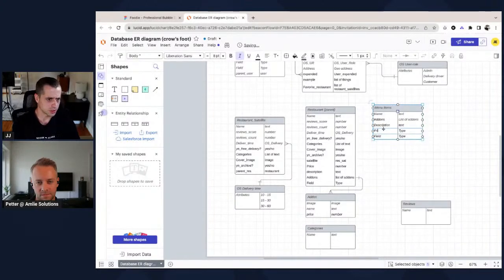Some busy work here. Price, number. All right, so then we can delete some of this stuff. And then what we can also do is add menu items, and this will be a list of their menu items for this restaurant. There we go. So that will be that.